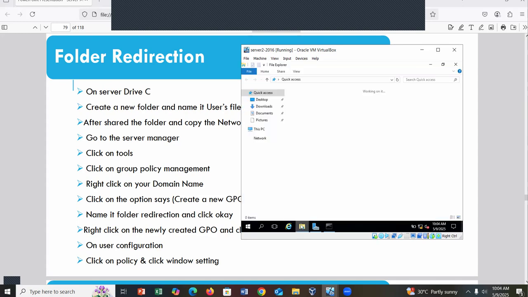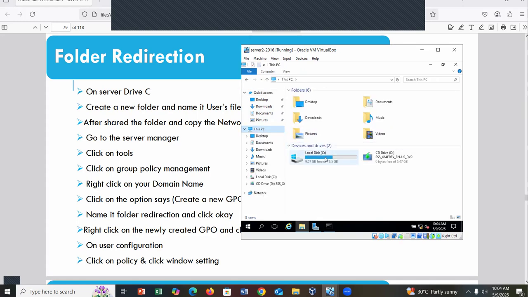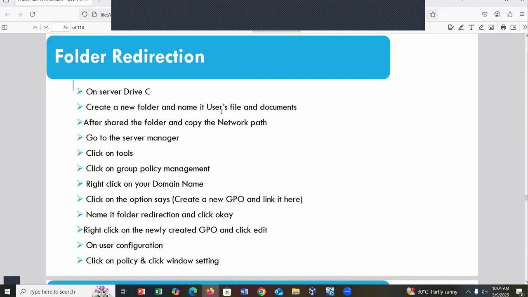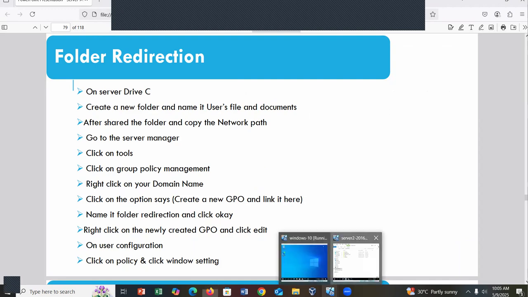So open your server's File Explorer. Once you are in File Explorer, you go to This PC and come to where we have Local Disk C. When you are in Local Disk C, you're going to create a folder. You can name it users files and documents. So we're going to name the folder users files and documents.